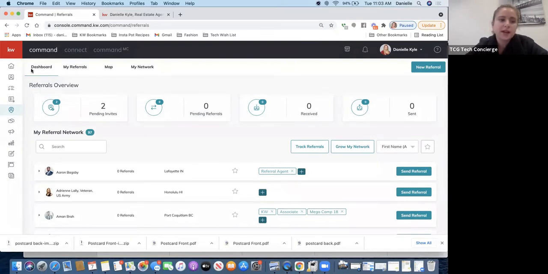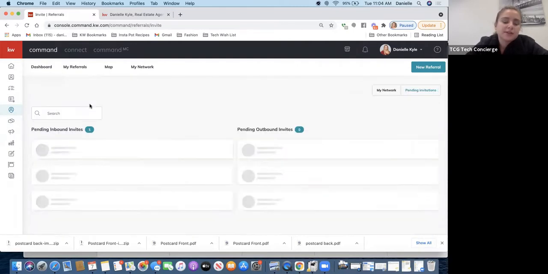It's going to default to the dashboard. It shows on the top the number of pending invites, either that I've sent out and someone has not accepted yet, or if someone has sent an invite to me and I have not accepted them yet. Pending referrals, if I've sent any out or if I need to accept one. Referrals received and accepted. Referrals sent and accepted. So I'm going to go to pending invites first.